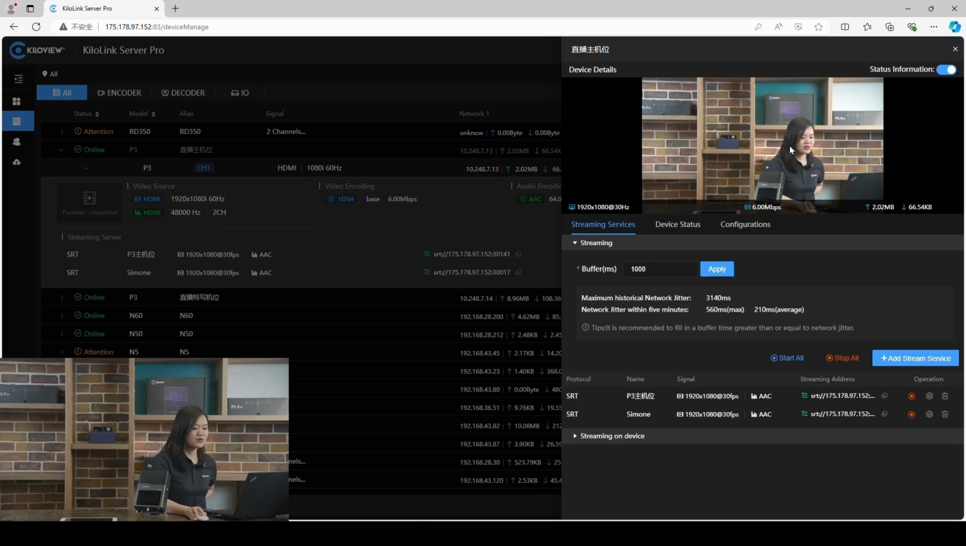If we click the preview window, you can see here. Maybe you will see there is a little bit of latency because we are adding some buffer time here. For the Killlink Server Pro, we will detect the network jitter within 5 minutes. We will give you some reference, and you can get to know the network status, and also decide how much buffer time you are going to add into this server. Here you see the general jitter time is around 500 milliseconds, and we are putting the buffer time to be 1,000 milliseconds, so that's 1 second.